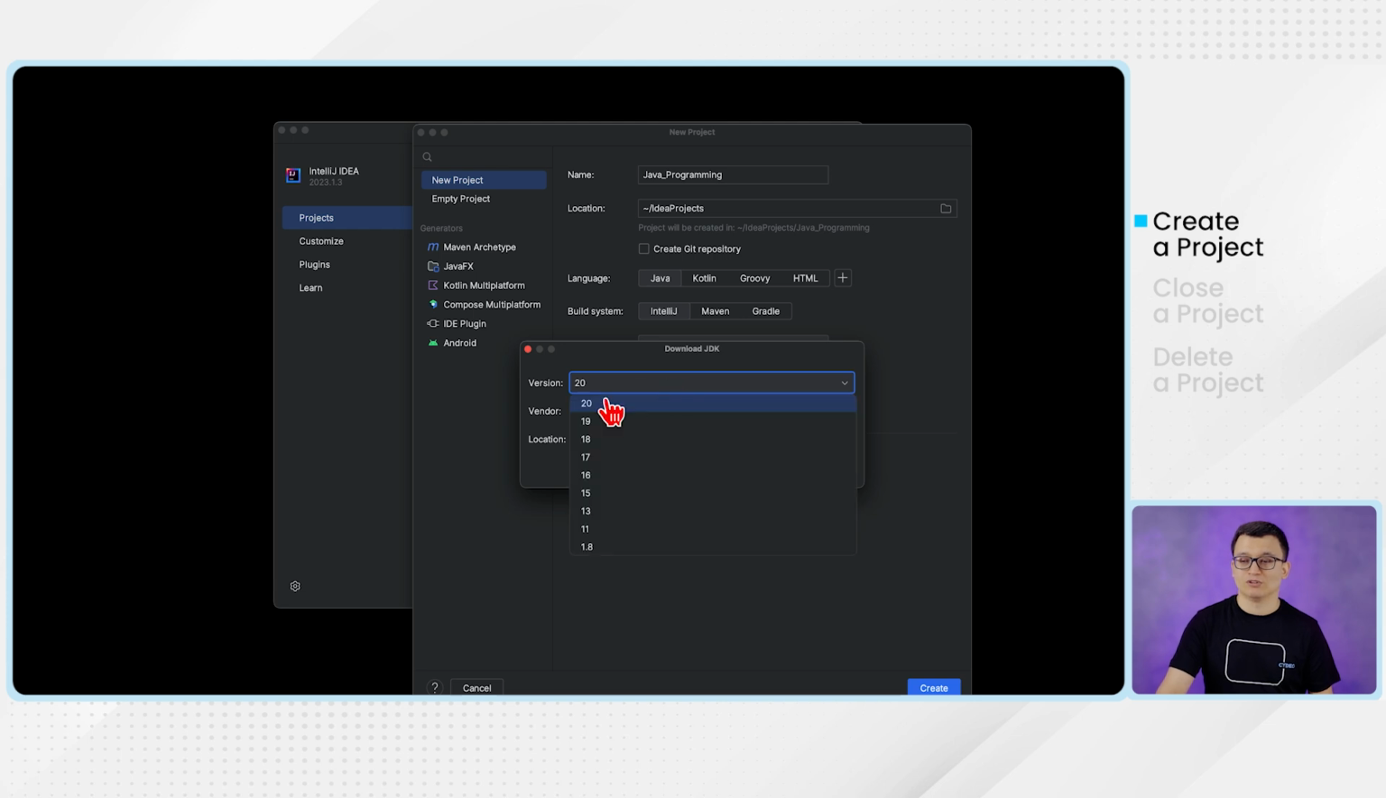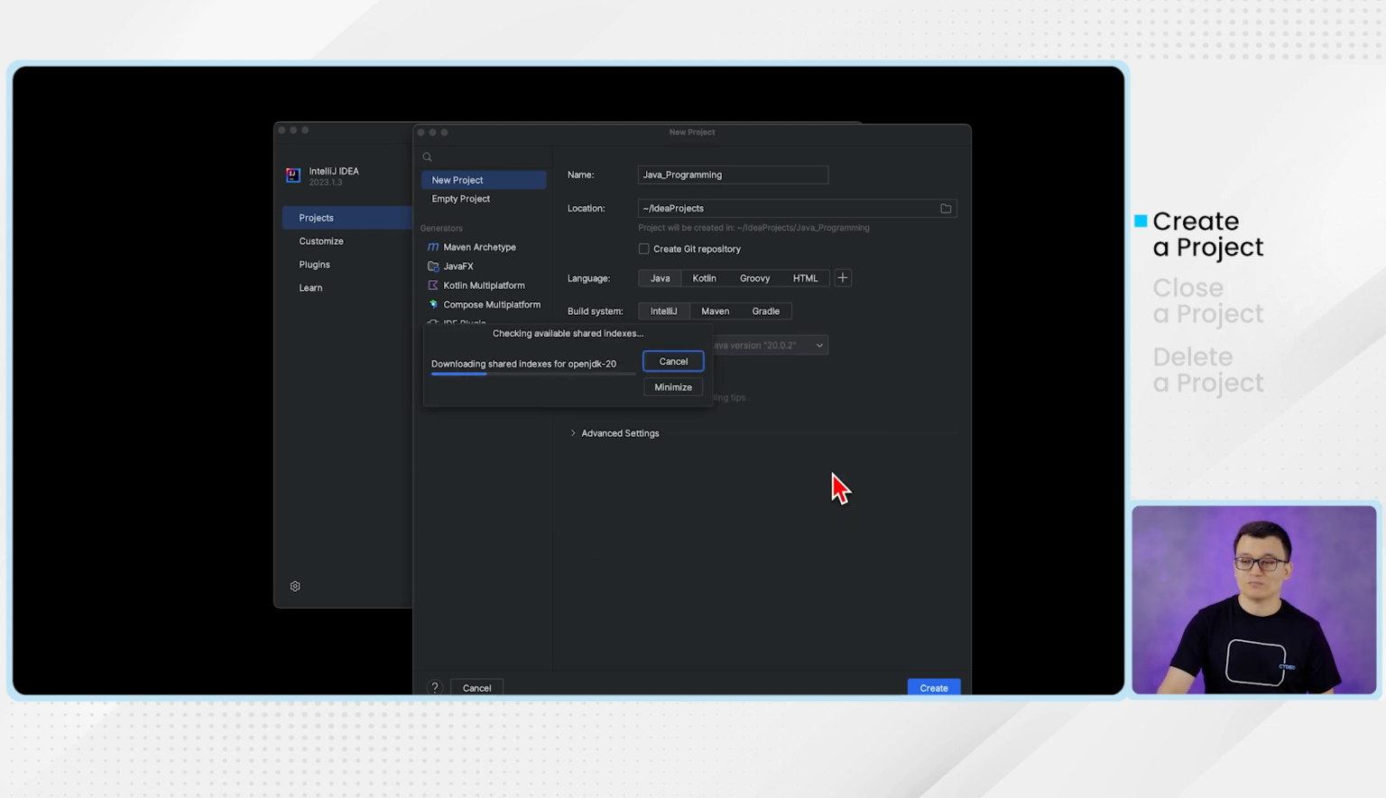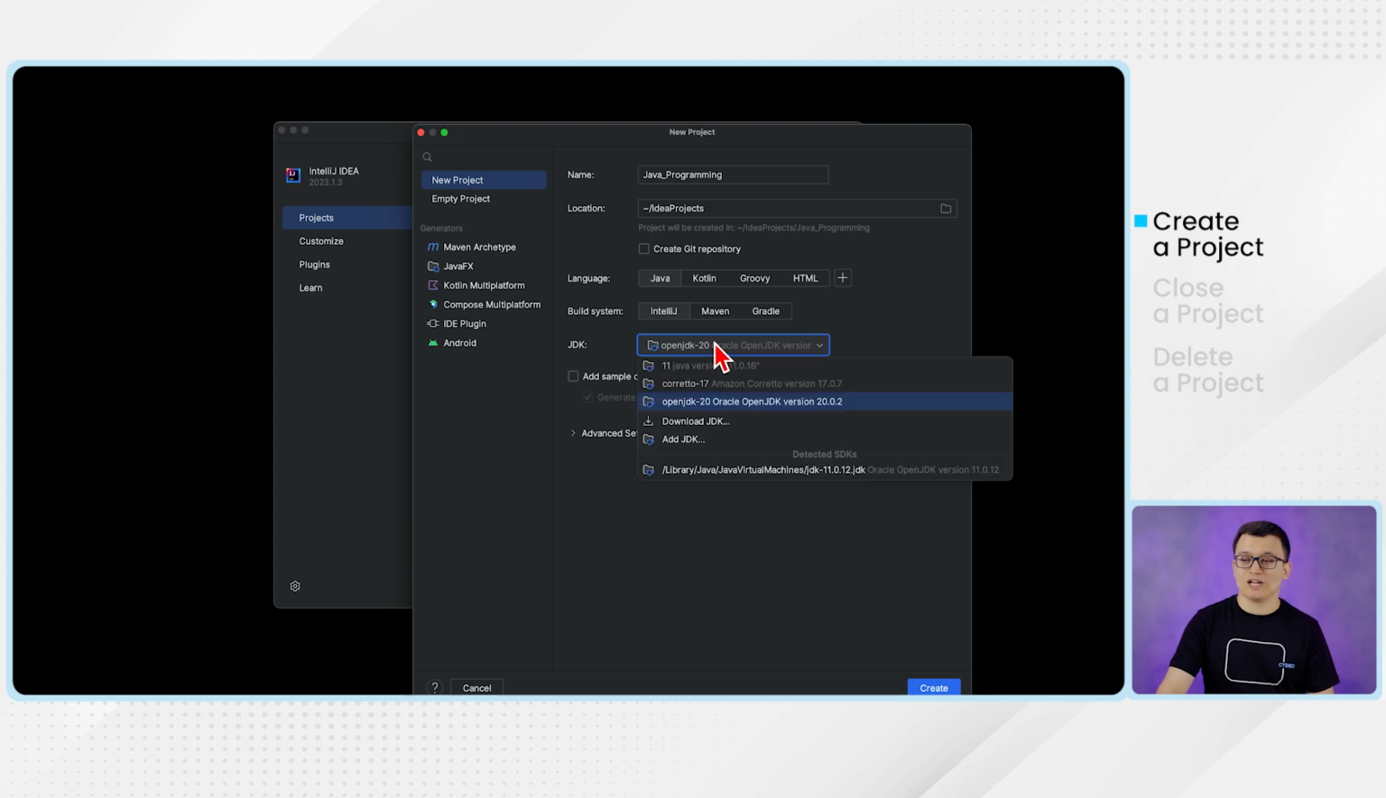For example, if I wanted the version 20, I will select 20 and click this download button. See, JDK 20 now is also installed. So now I have 11, 17, 20. But again, for this course, we will be using JDK 17. So I will select this version 17.